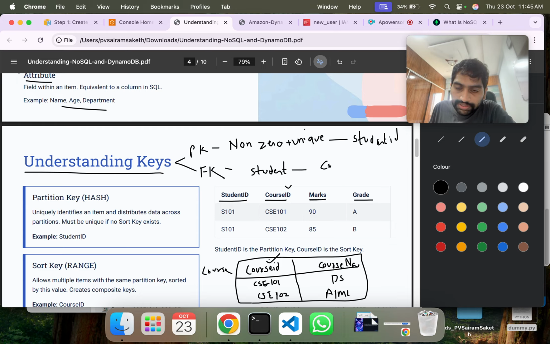Let's say this course id is the foreign key. But if you see this course id, it is the primary key of this course table because it is unique, but it is the foreign key of this student table. So similarly, in NoSQL, this primary key is called the partition key.